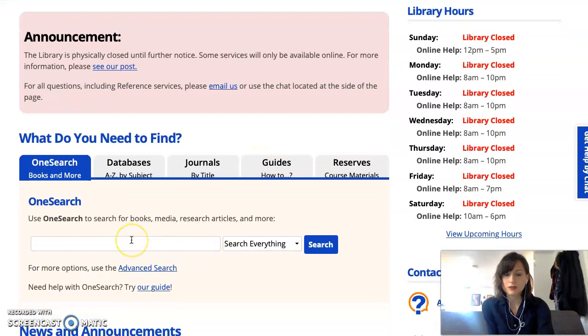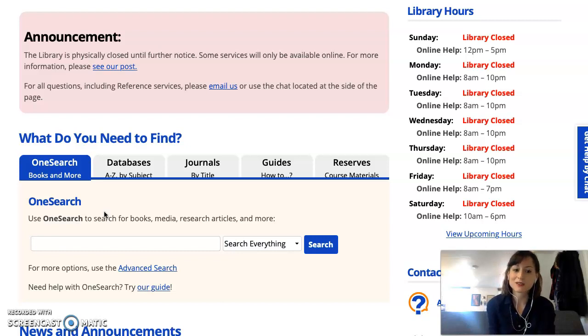So you could use OneSearch to produce some sources, and that throws together books as well as databases. Right now, during the COVID crisis, we don't have access to physical books. It's very difficult. So we're going to be relying mostly on online sources.